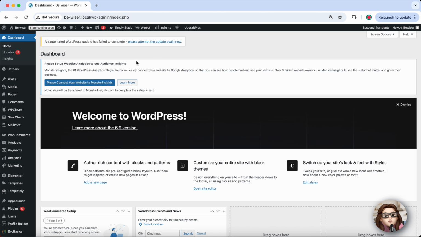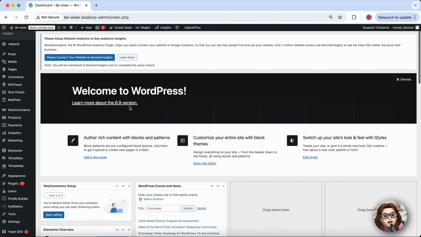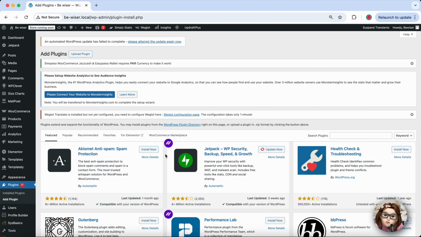To manage this, we'll use a plugin that makes the process quick and safe. Start by logging into your WordPress dashboard. From the left menu, open the Plugins section and click Add New.